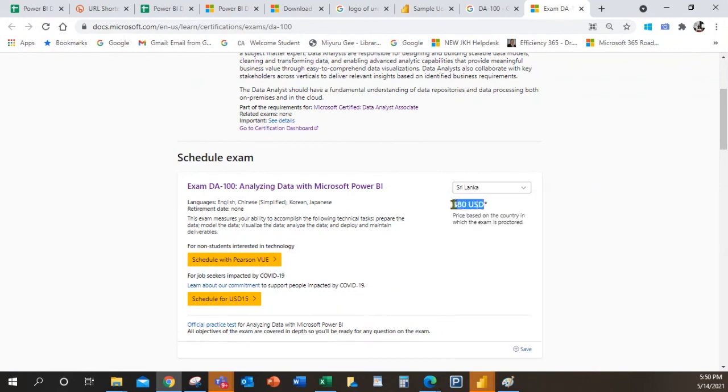For Sri Lankan candidates, we have to pay $80, but as university students, you can get 50% off from this. Then it's only $40. It's around 8,000 rupees. So just validate your knowledge, then you will get a certificate issued by Microsoft, and you will get a transcript also. That's about the certification.